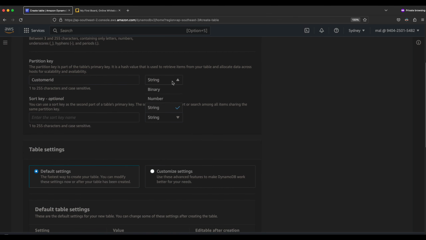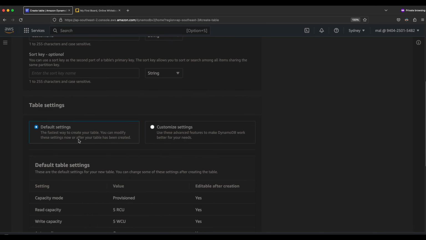and you can select the basic type, which is binary, a number, or a string. So those are the types available for the partition key. Same for the sort key. We will come to the sort key later. Let's create the partition key and go with the default settings.